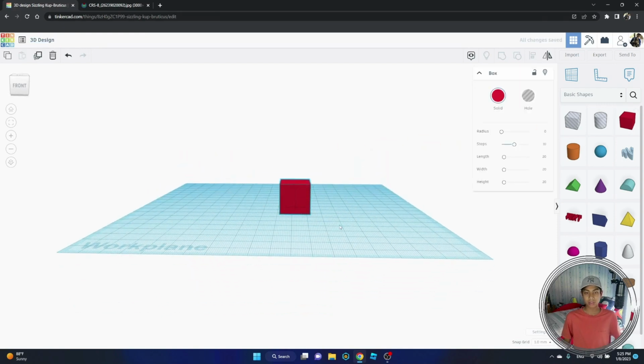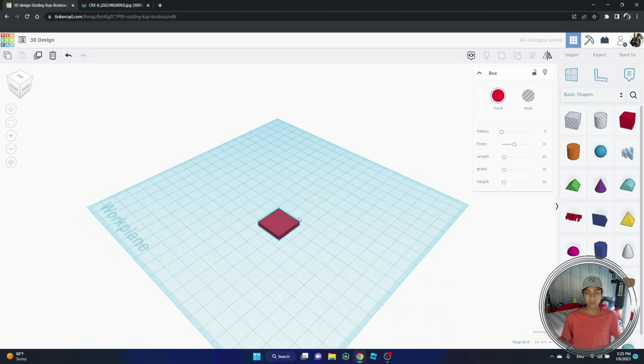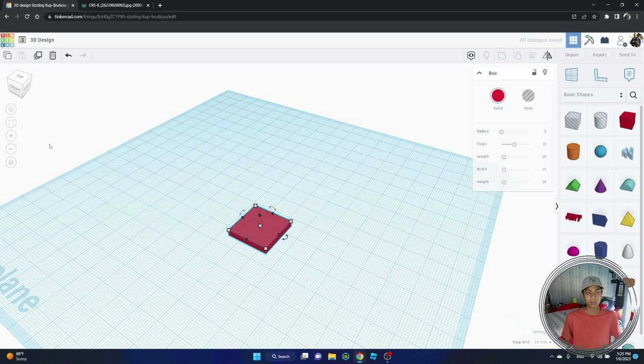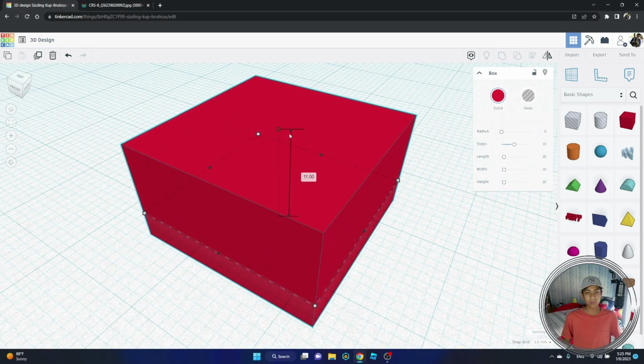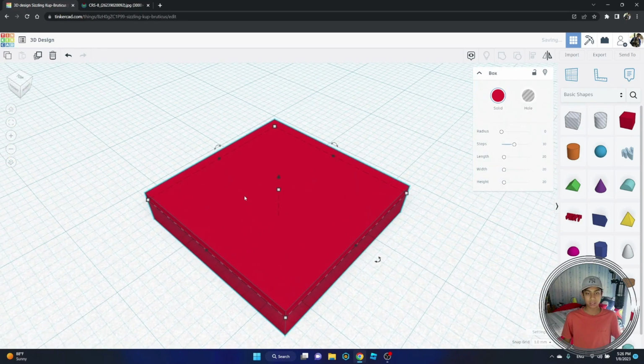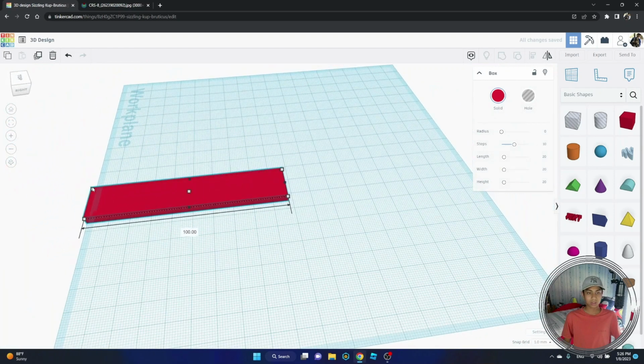You can drag it across whatever you want. I'm going to bring it down. You probably have to zoom in. If you click on these side blocks, you can zoom in. You can focus in on your object. So I'm going to expand this out.